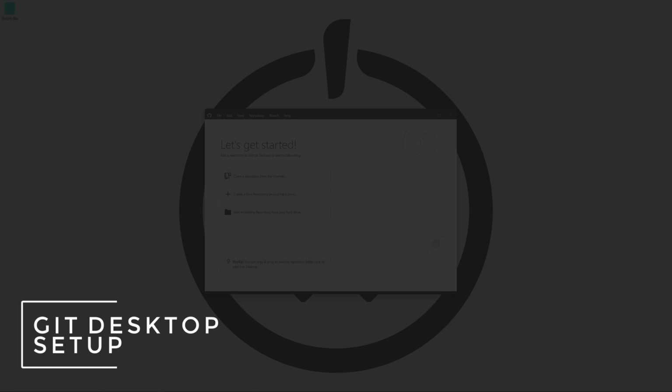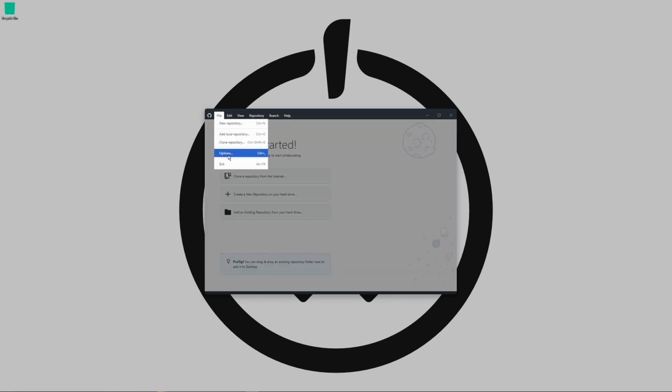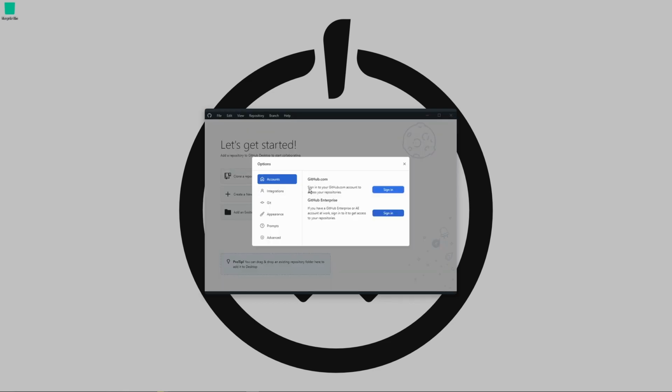Okay, so hopefully in the background there, you have all of this now downloaded and installed. You should have an application looking something like this. If this is your first time, you probably have a pretty much empty front screen here as well. The first thing that we want to do though is go to File and Options. Now, if you haven't already, you'll need to sign in here.